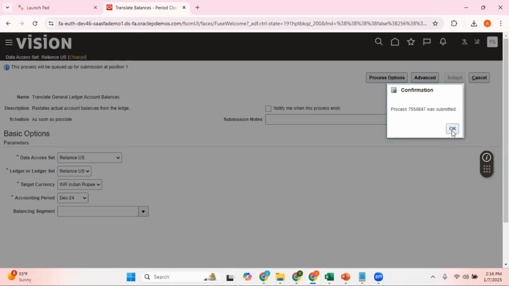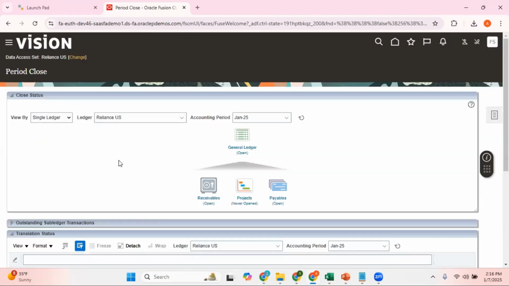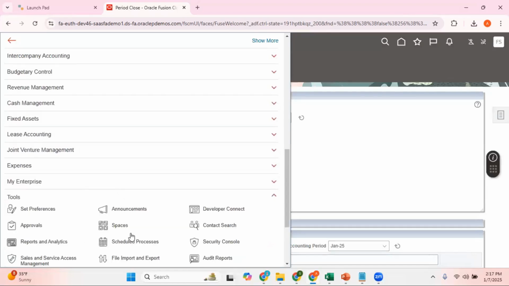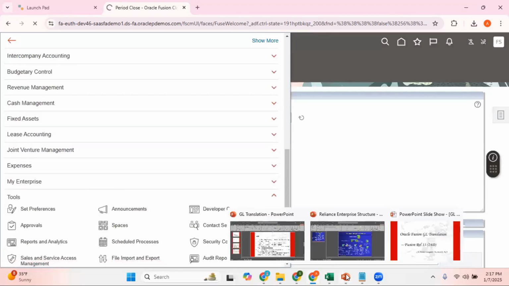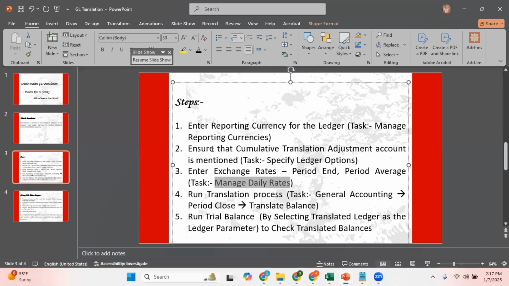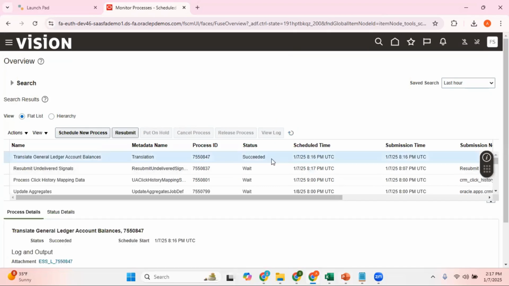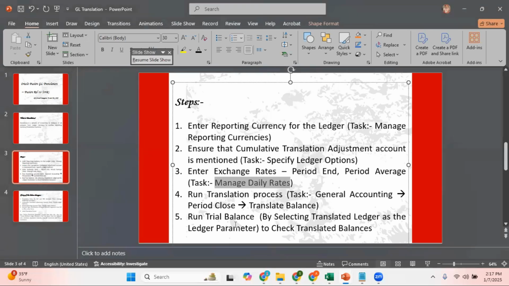A process ID ending with 847 got triggered. So go to your scheduled processes and check if that process completed successfully. If you miss out on performing any of these 3 steps, or rather maybe these 2 steps, then generally your translation process might fail. See, in this case, my translation process completed successfully. Now, in order to see my translated numbers, I need to run the trial balance.